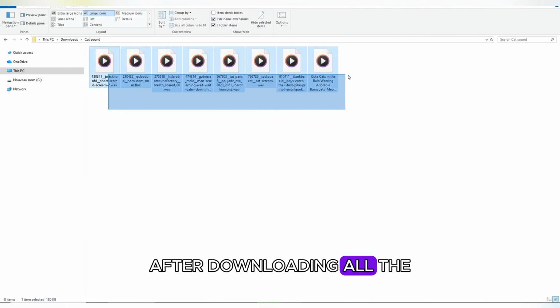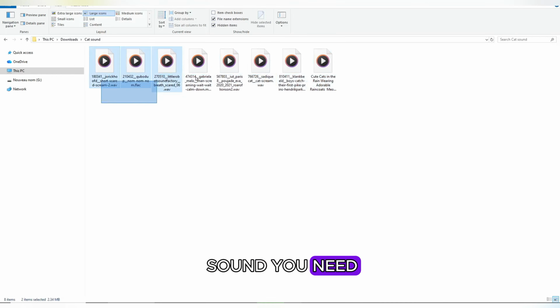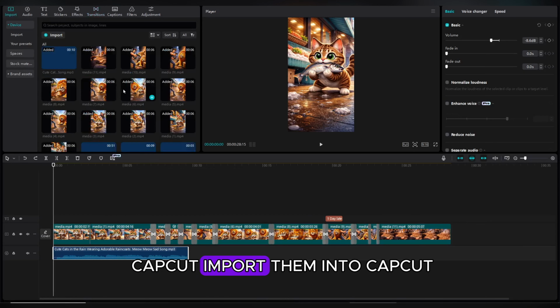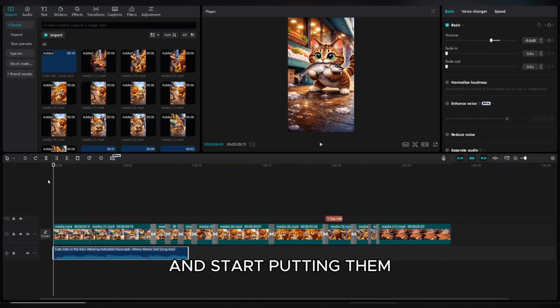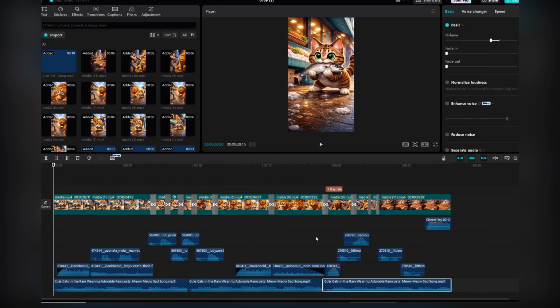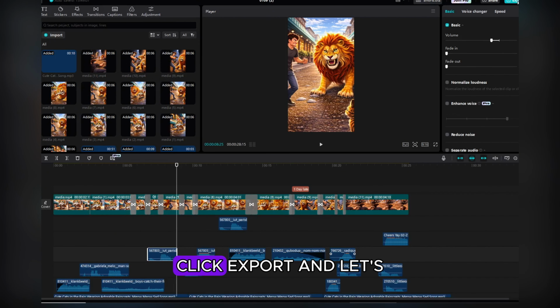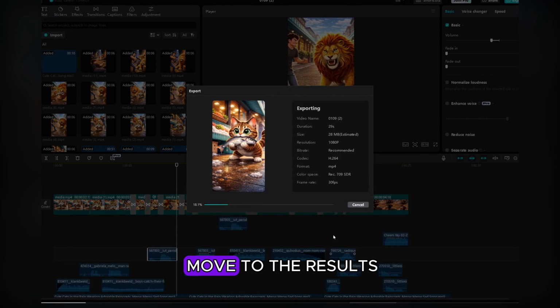After downloading all the sounds you need, put them in an organized folder. Then go back to CapCut, import them into CapCut, and start putting them where they should be. After editing everything, click export, and let's move to the results.